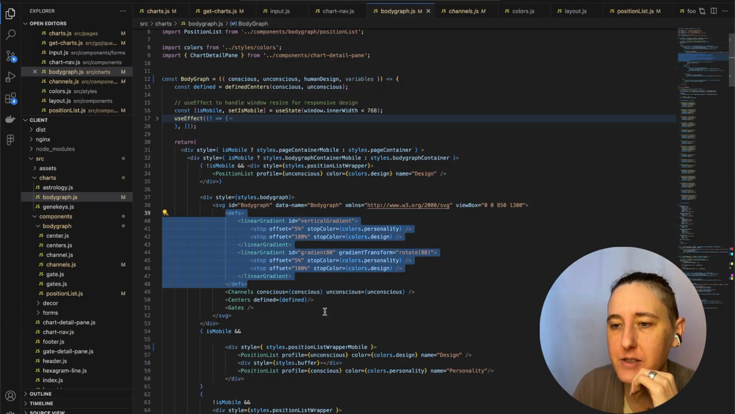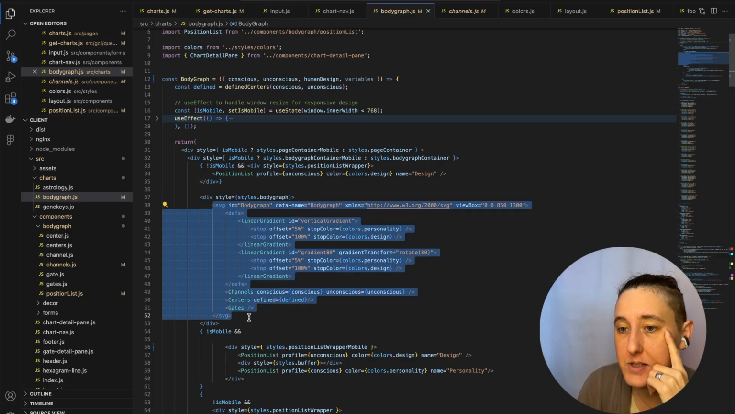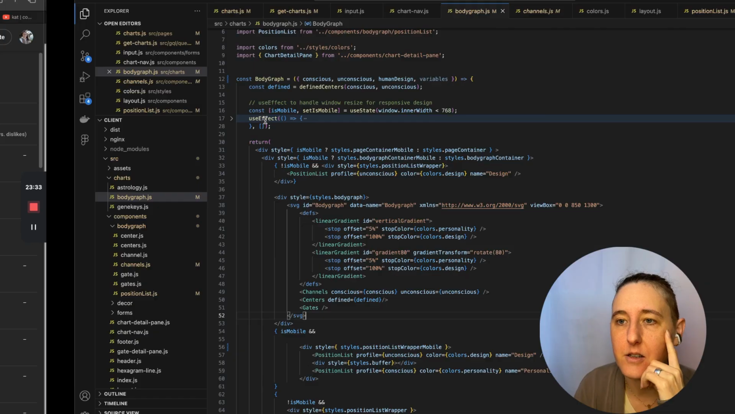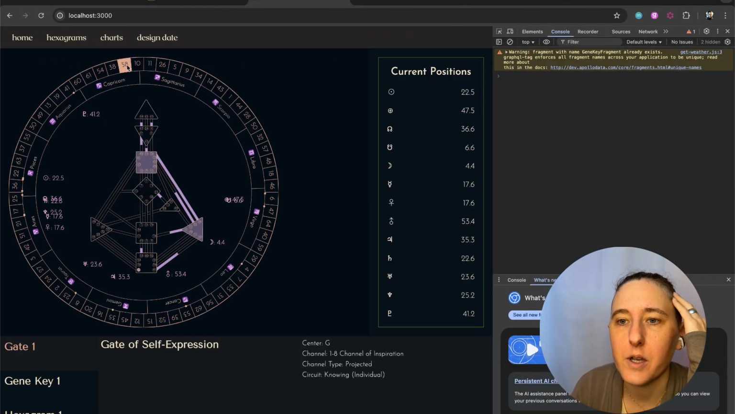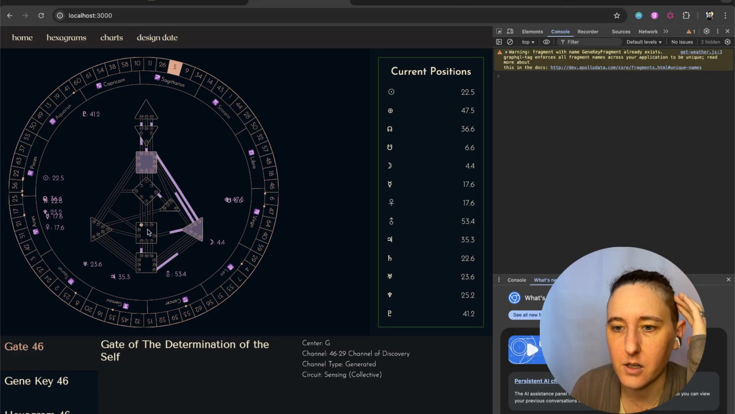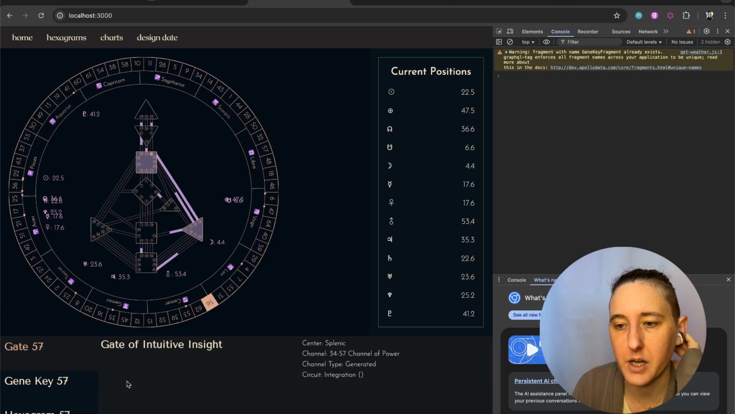So that's what all of this is. That's just the linear gradient. And then the SVG itself has some React components inside of it, because on the home page, we have this interactivity, right? So you can hover over or click on a gate in the body graph, and it will change the highlighted gate on the outside, and then it will also change the detail pane at the bottom.